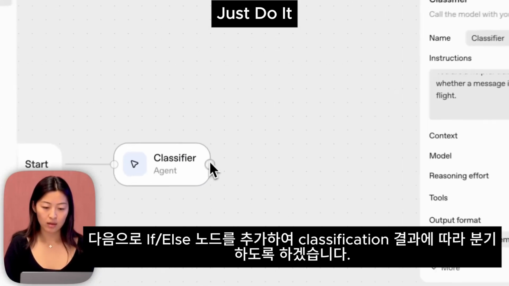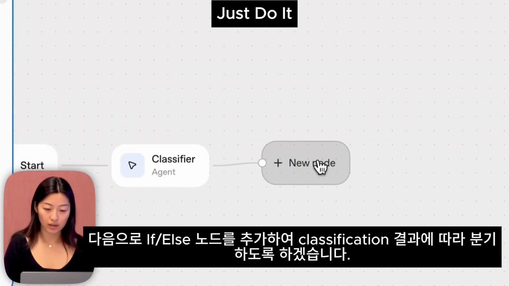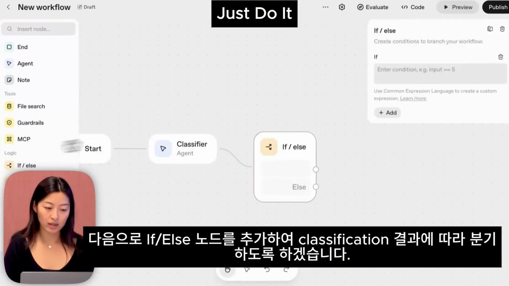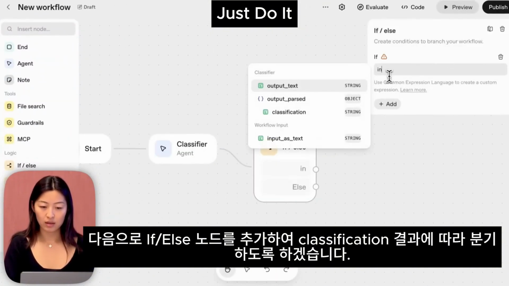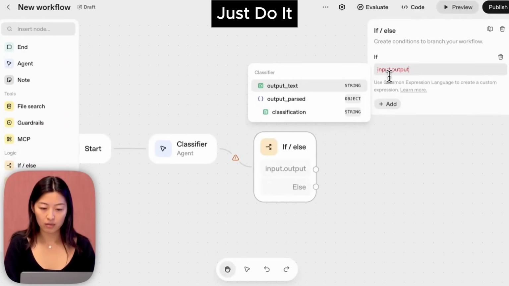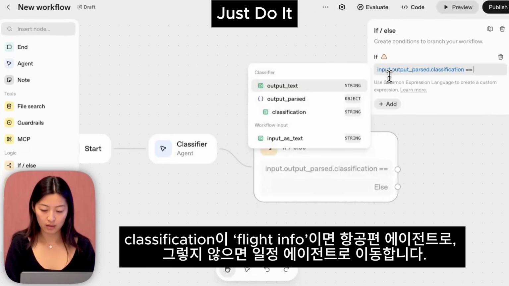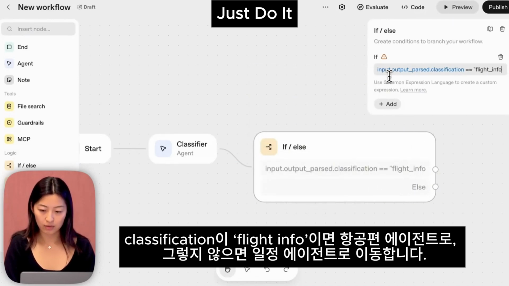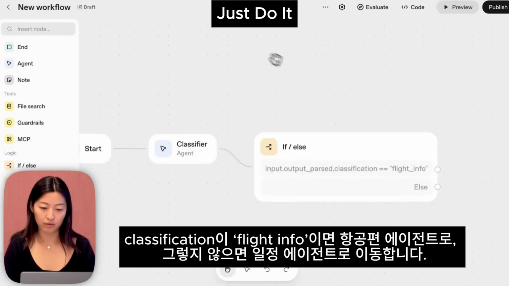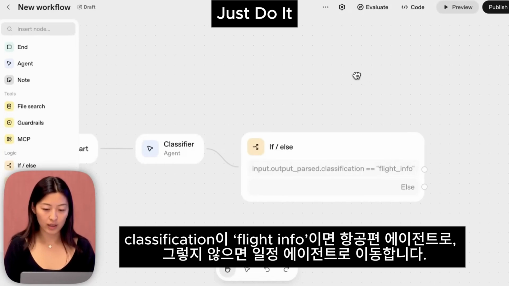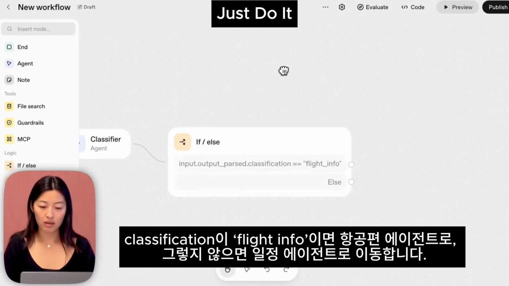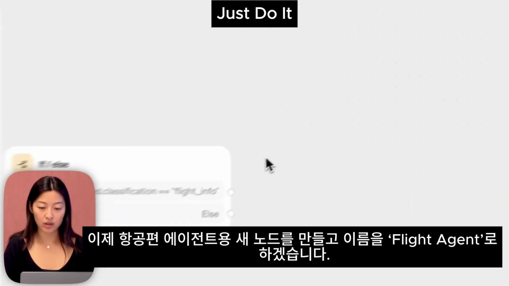Great. Next, I'll add in an if-else node to branch based off of the classification. So if parsed.classification is flight info, then we want to branch to the flight agent. And otherwise, we want to branch into the itinerary agent.